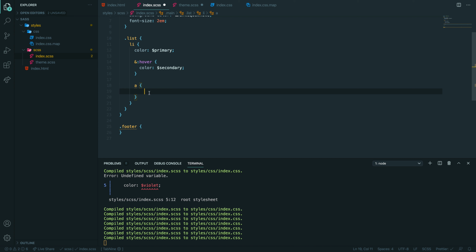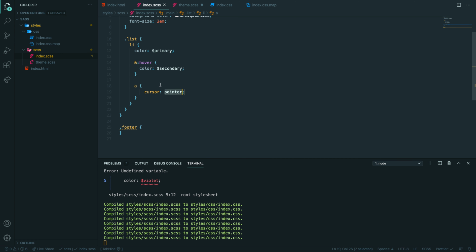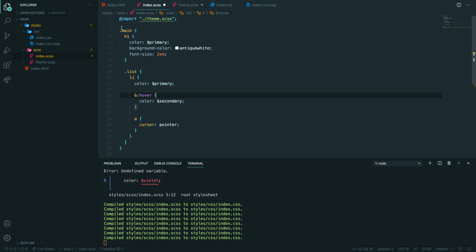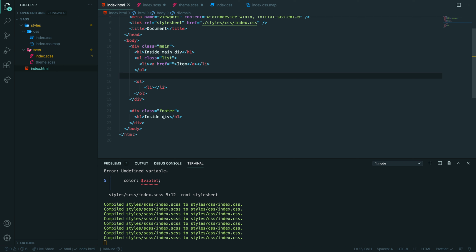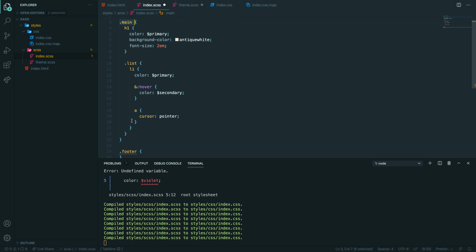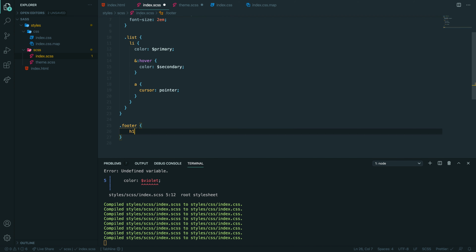And I don't know, cursor pointer, yeah, something like that. But the whole point is that the whole structure is you going from the top container and going down. So main is your top container for this section. Then you have list, then li, then anchor. And footer is again a top container, and you're going down inside. So for my footer, we will have h1 as well, and we can style this h1 inside.